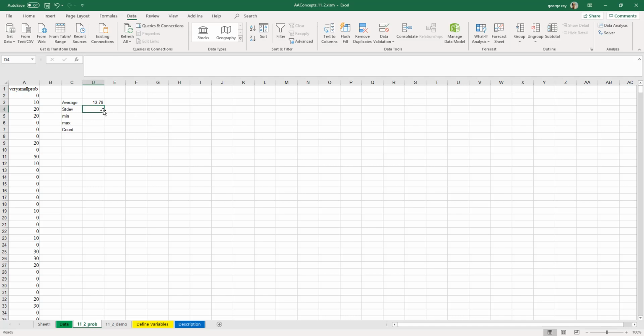Next, we'll do standard deviation. So I'll type in equals, and then STDEV.P, and then I'm going to go A2 colon A1001. And I get 23% on that one.